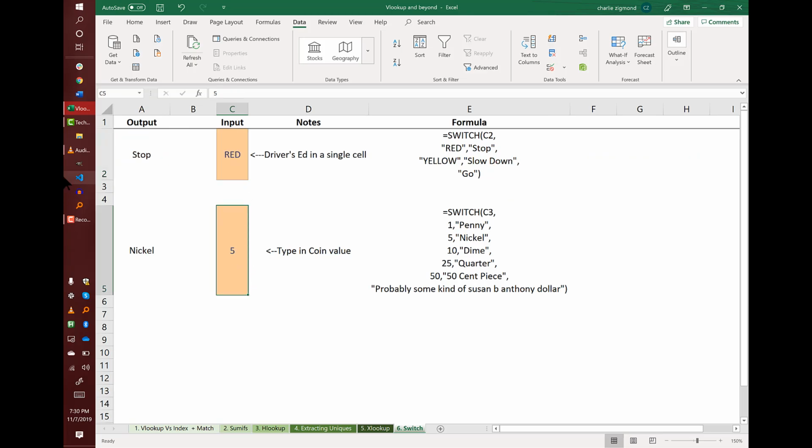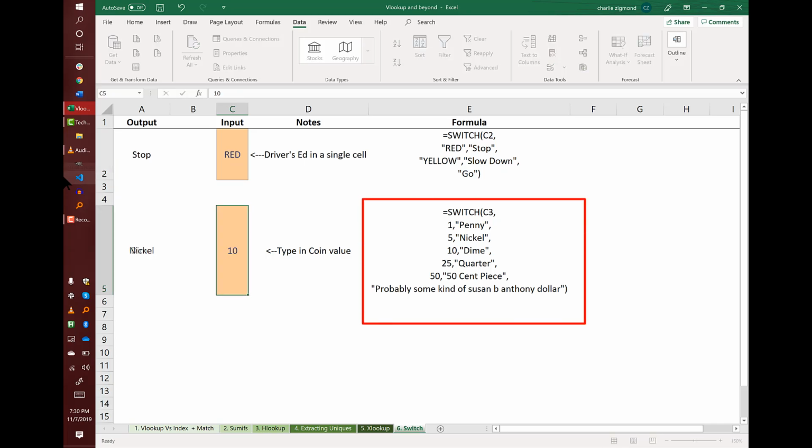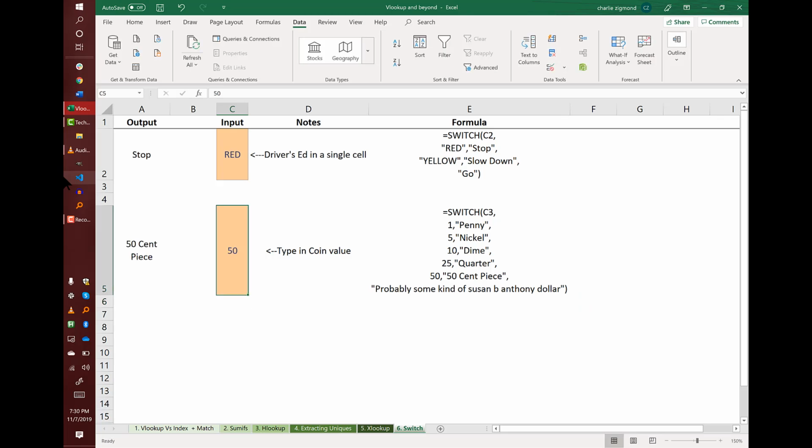And then you can see another good example would be like a coin value converter, so that it knows that 1 is pennies, 5s are nickels, 10's a dime, 25 quarter, 50 cent piece. And then if it's not that, it's probably some kind of Susan B. Anthony dollar.